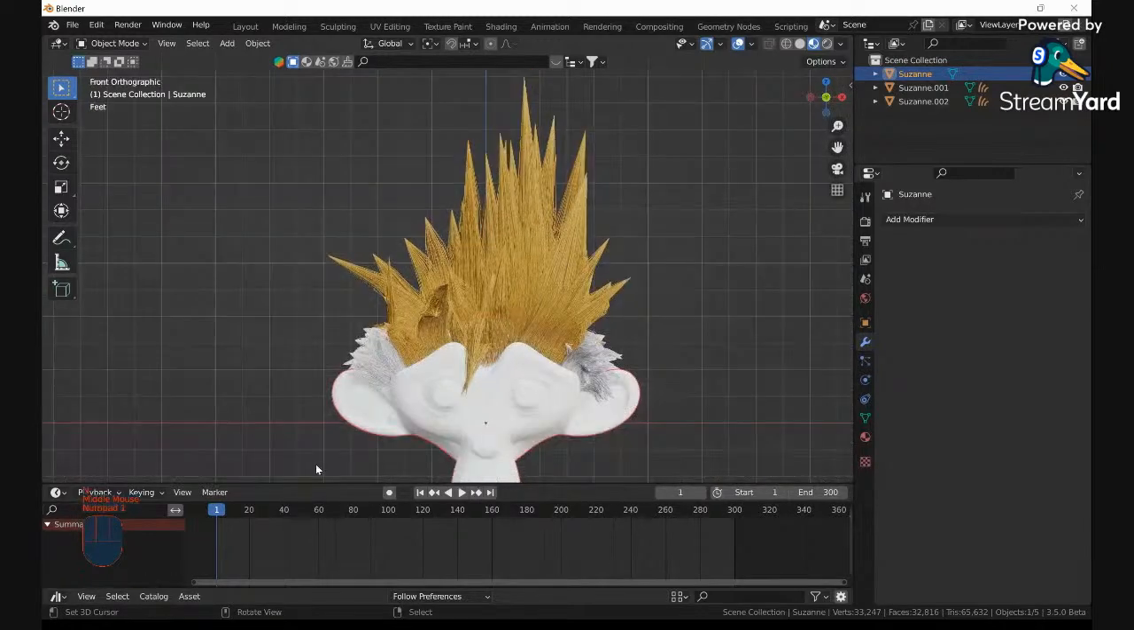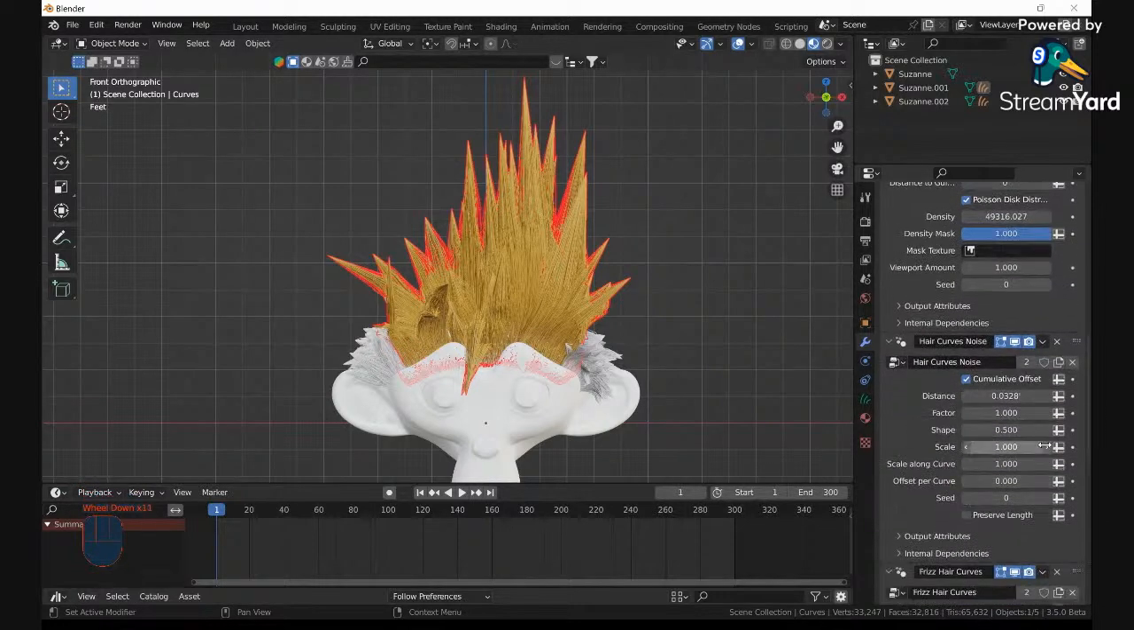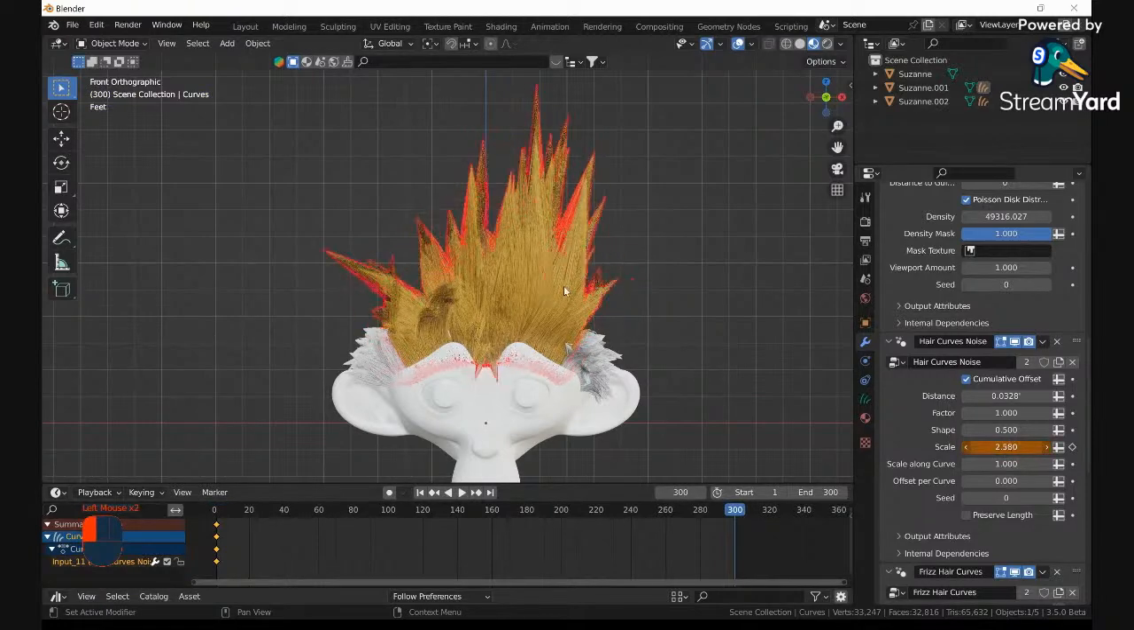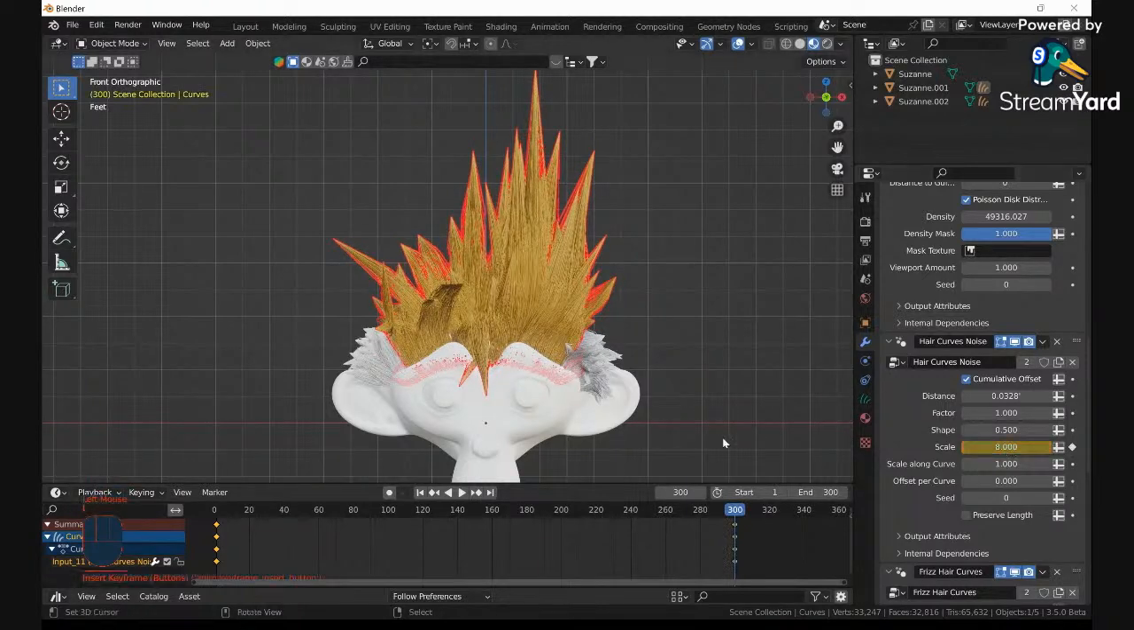And so from here, with the hair selected, I'm coming down to the noise. And I'm going to animate the scale factor of this. So I can hit I over this scale and then come out to like 300 or whatever. And then bring this up. It doesn't matter where you end up. I'll just type in 8 to make it nice and even.